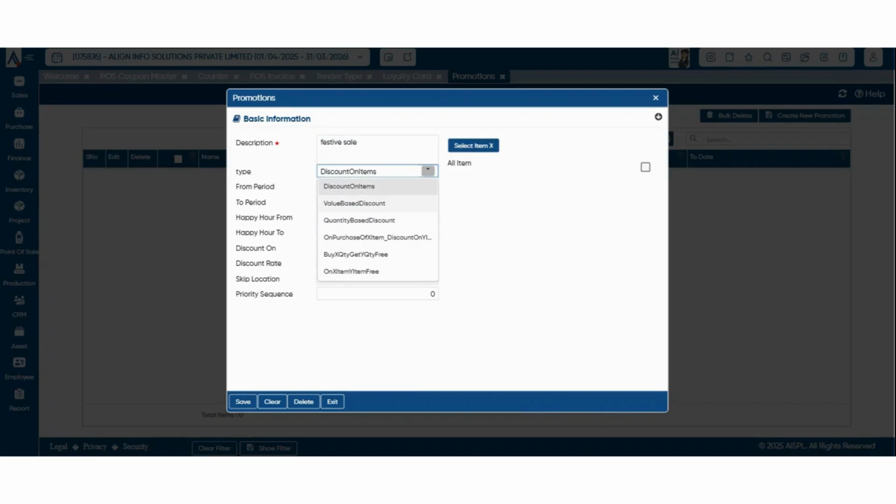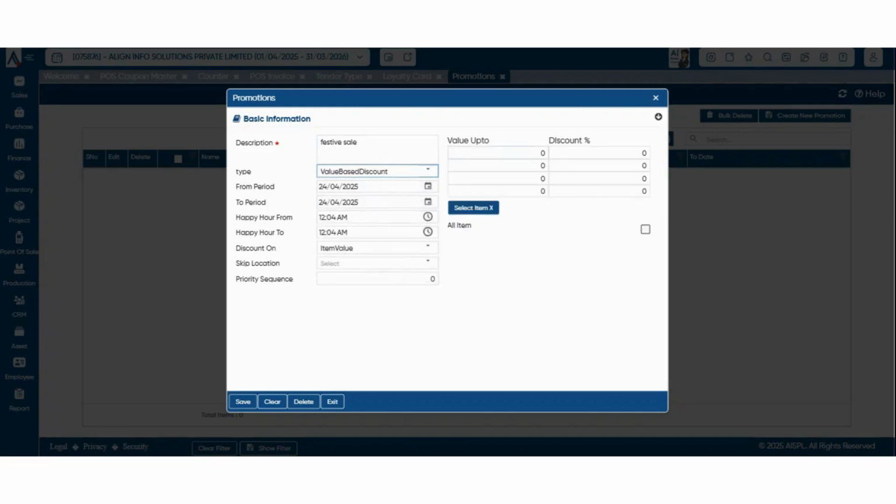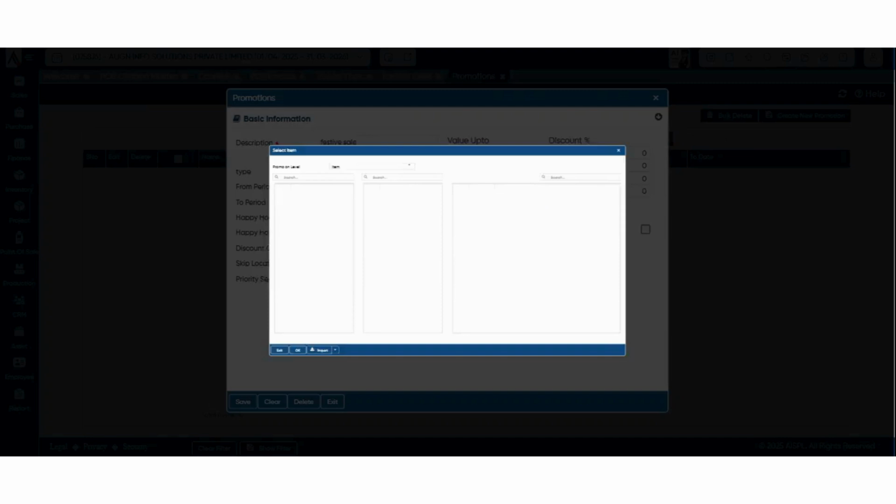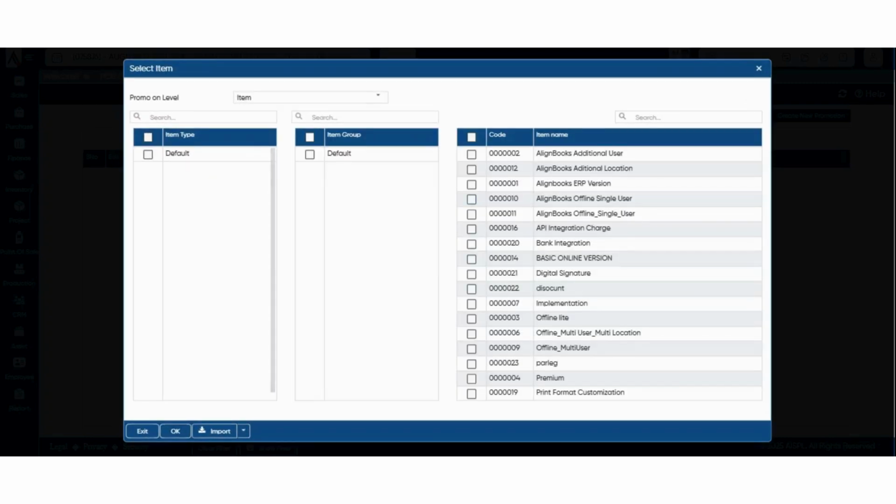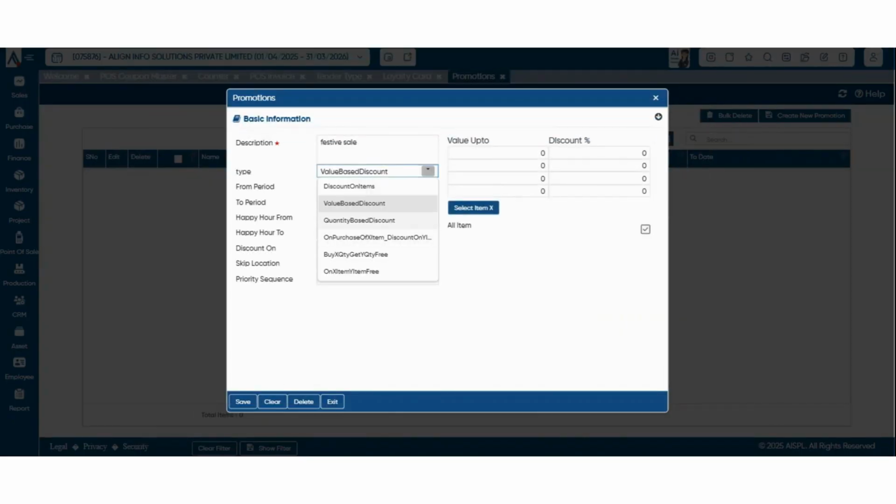Discount on items, apply a direct discount to selected items. Value-based discount, this applies a discount based on bill value. For example, 1000 Indian rupees 5% discount, 1500 Indian rupees 7.5%, 2500 Indian rupees 10%. You can either apply this discount to selected items or all items by selecting accordingly.